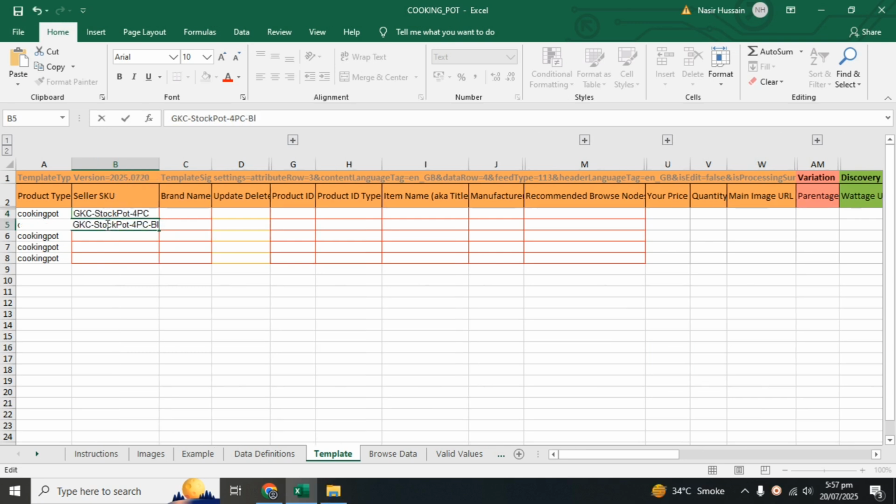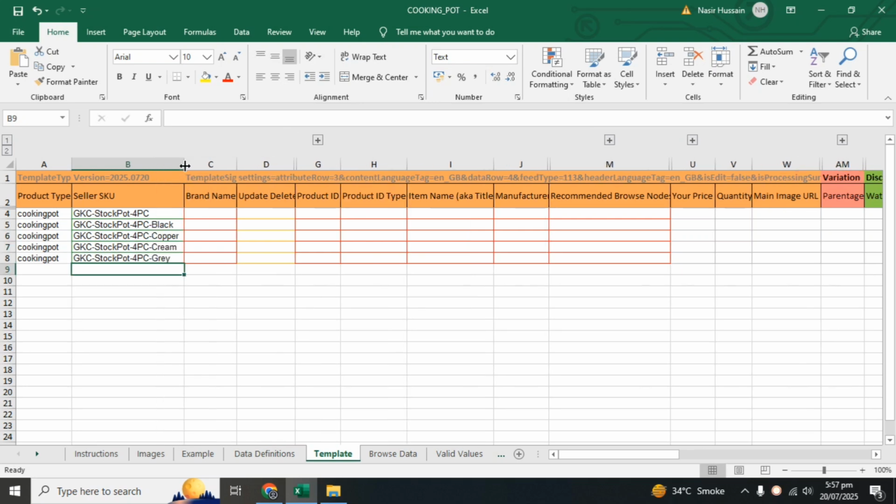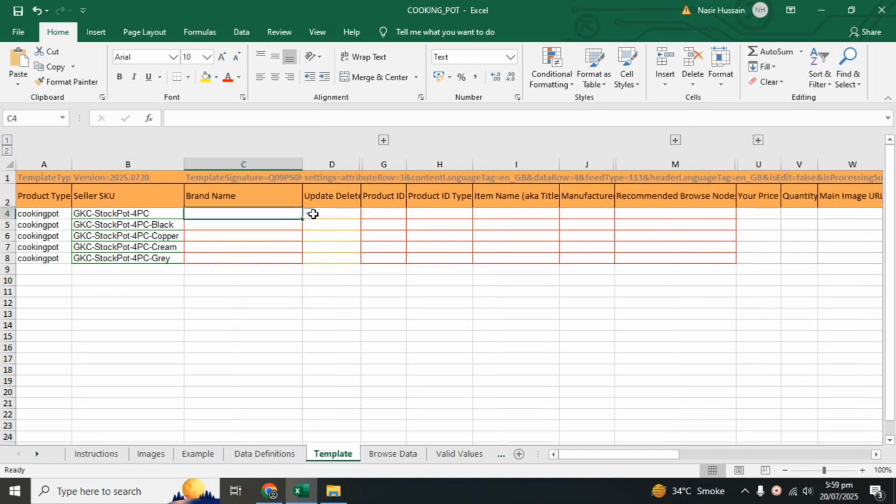After writing the parent SKU, write the child SKU names. I have 4 different colors for this Stockpot, so I will write 4 different SKU names that identify the different colors of Stockpot. In the next column I will write the brand name for this product. After writing it, you can simply drag it to other cells. Update or delete. Select the update option as we are going to list our new product. So in that case we will select update option here.